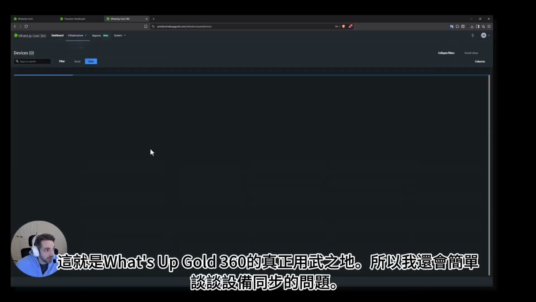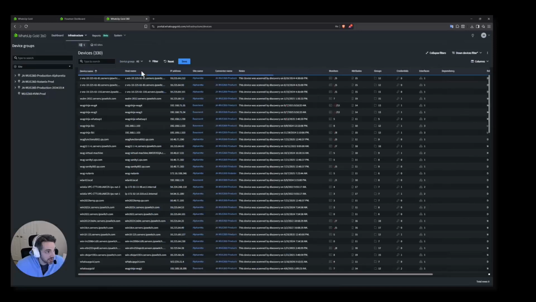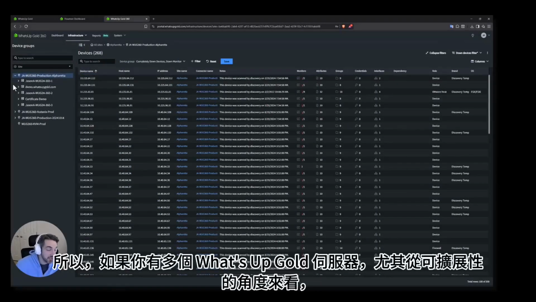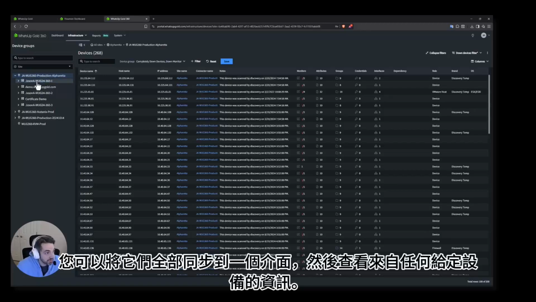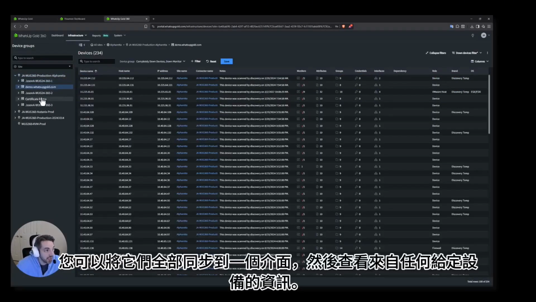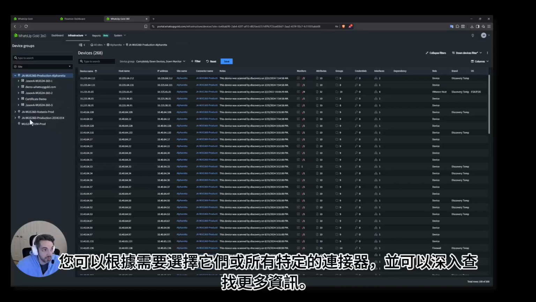So I'll also talk a little bit about syncing the devices. So if you have multiple WhatsUp Gold servers, especially from a scalability perspective, you can sync all of them to a single interface and then look at information from any given one of them or all of them, a specific connector, really as you see fit.